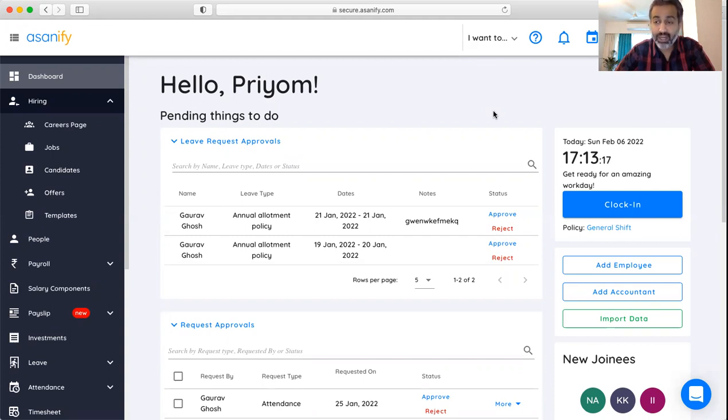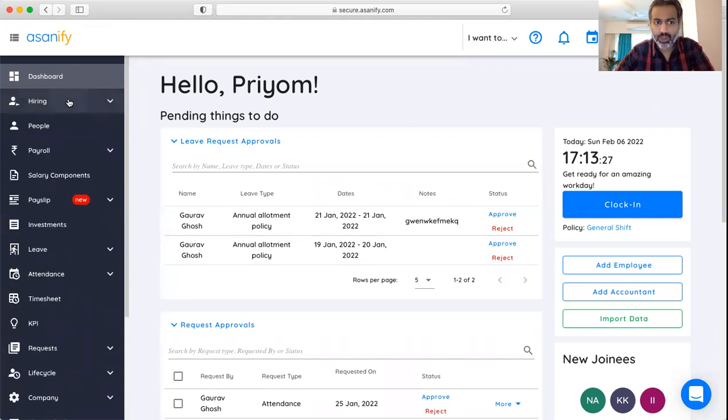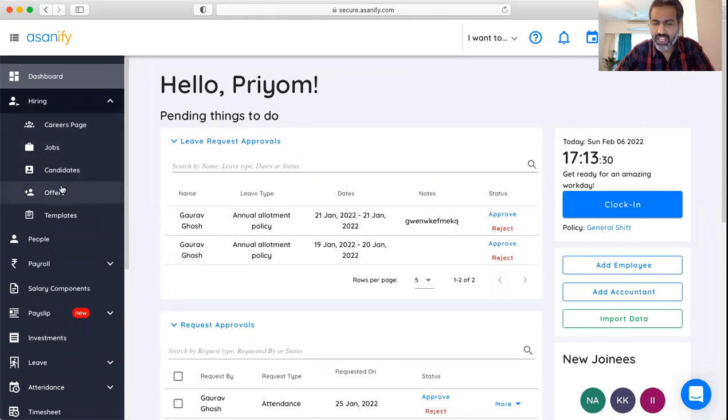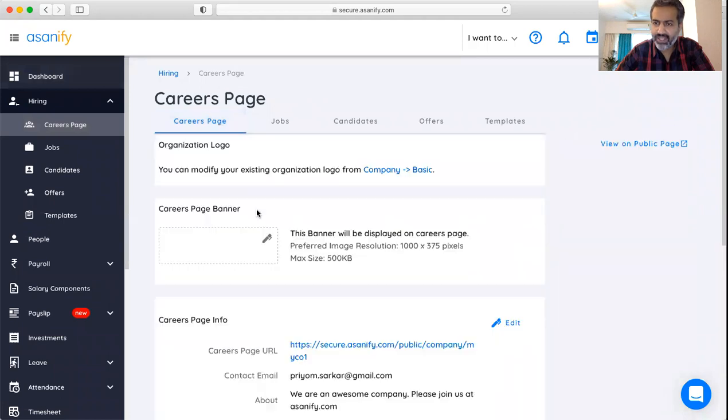In this section, we'll take a look at how Asanify handles another important function related to hiring. For companies which are growing fast, hiring is always a key focus activity for HR. Let's look at how Asanify can help you simplify that. As an admin, if you go to the hiring module, there are 3 or 4 sections within hiring that you can see. Let's start with the careers page.